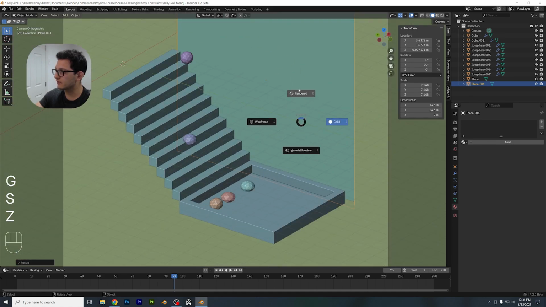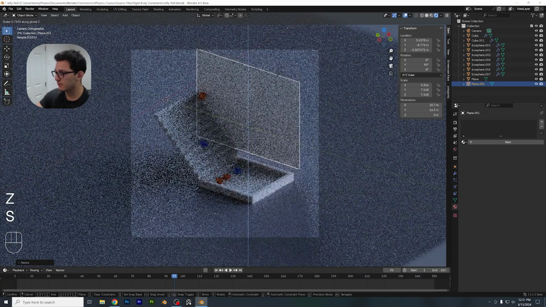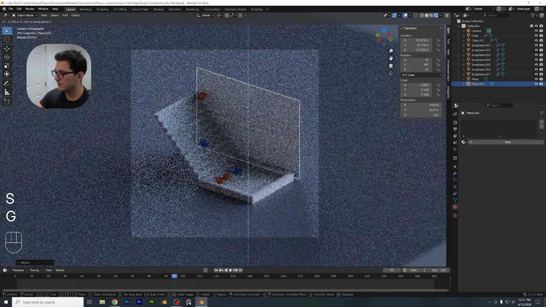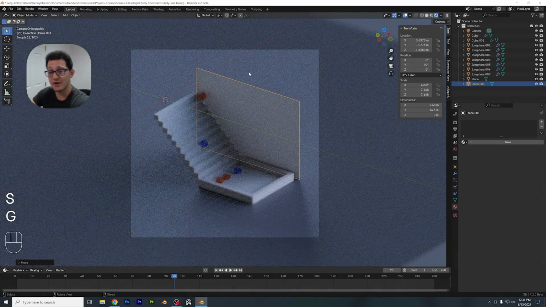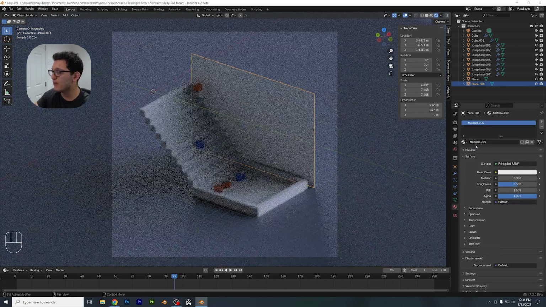Let's go ahead and see what this looks like in rendered view. All right, cool. It looks pretty nice. I'm also going to scale it on the Z axis. I'm going to move it down. Now, you don't have to do this in rendered view. You can do all of this modeling in solid view, but I'm going to try to get a feel for what this might look like if this piece was made of glass.